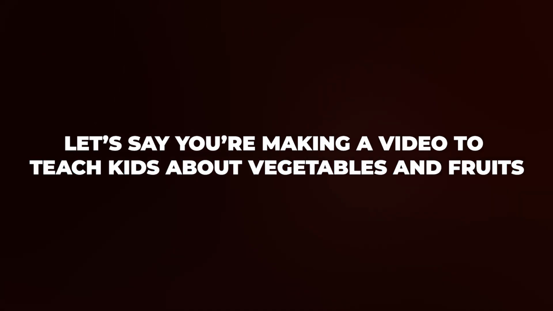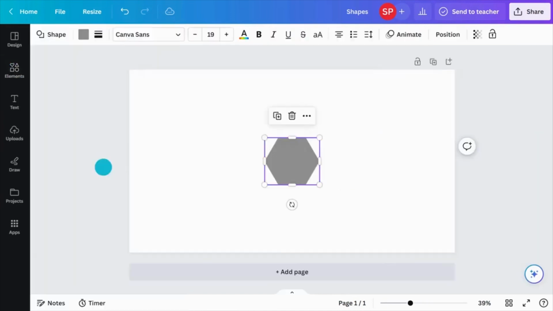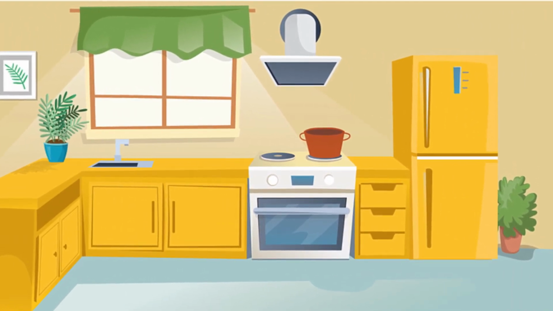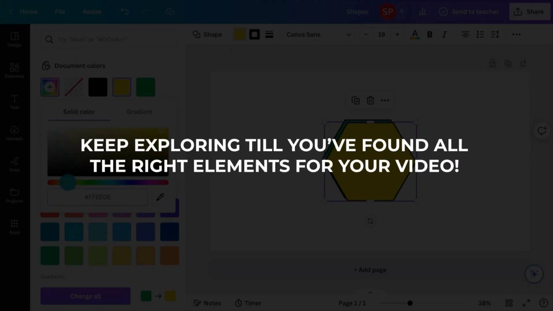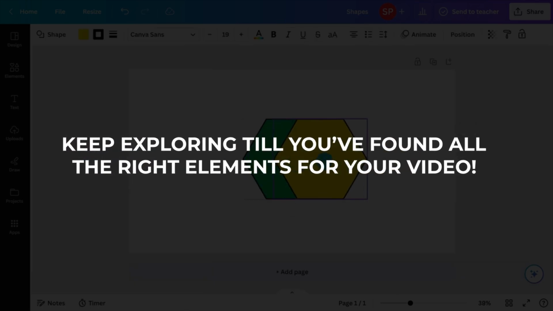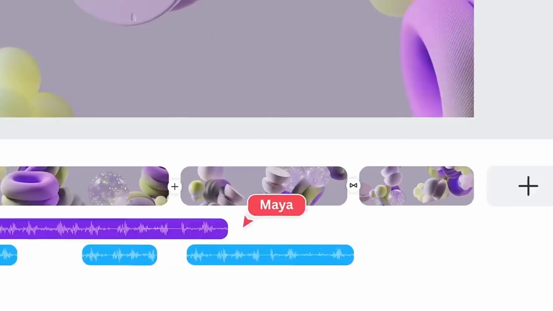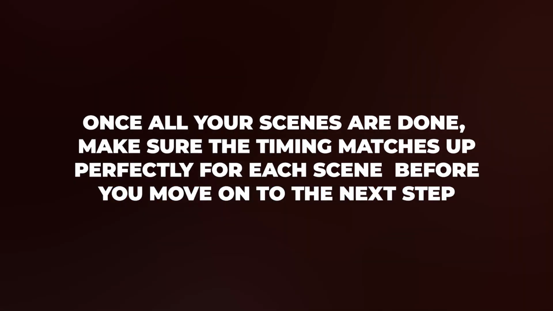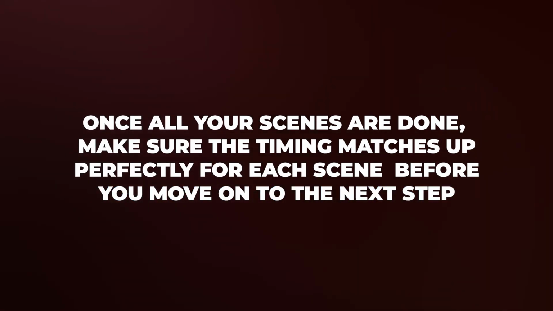Let's say you're making a video to teach kids about vegetables and fruits. In this case, you'll want to add some more elements to really make your scene pop with the power of Canva. Now, if you've selected a simple and clean kitchen background, you can add a kitchen window and layer on an animated sun shining through to give life to your scene. Keep exploring till you find all the right elements for your video. Just make sure they're animated, then click and drag them onto your scene, and repeat the process for all the other scenes. Once all your scenes are done, make sure the timing matches up perfectly for each scene before you move on to the next step.